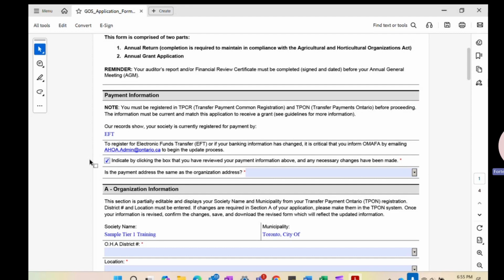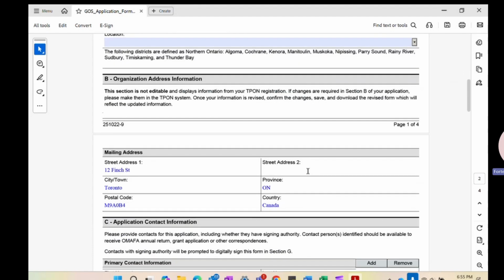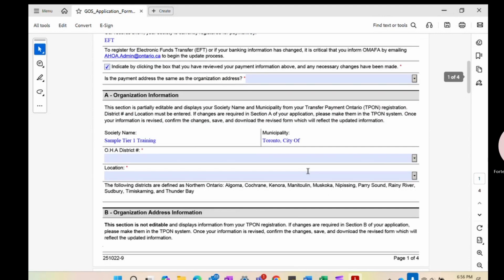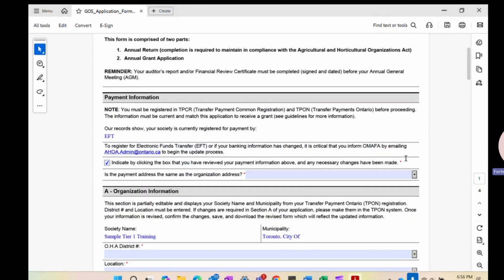You will also have to indicate whether your payment address is the same as your organization address by choosing either yes or no from the drop-down menu. The organization address can be found below in section B, and this is automatically displaying the organization address that your society is currently registered for. If the payment organization address has been or needs to be updated, please email us. If it is the same, please indicate so by checking yes.